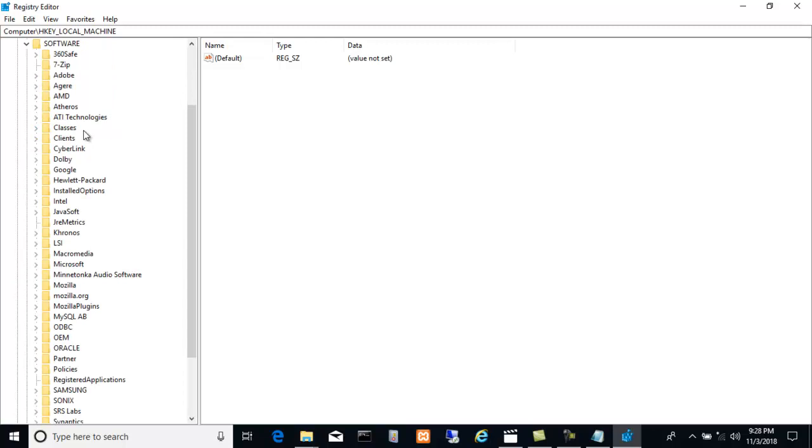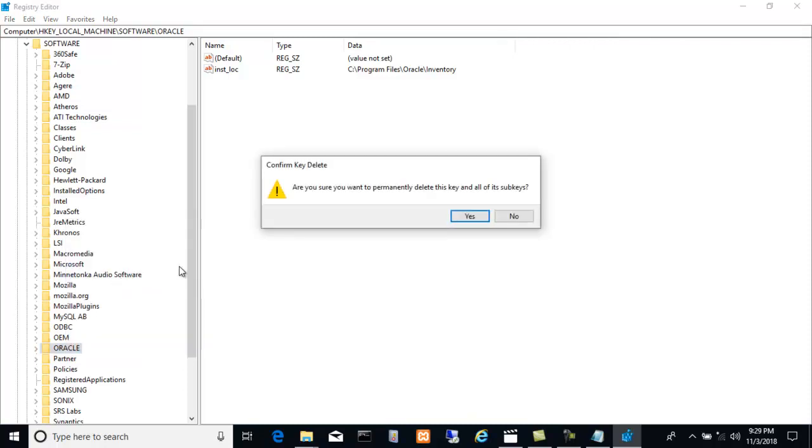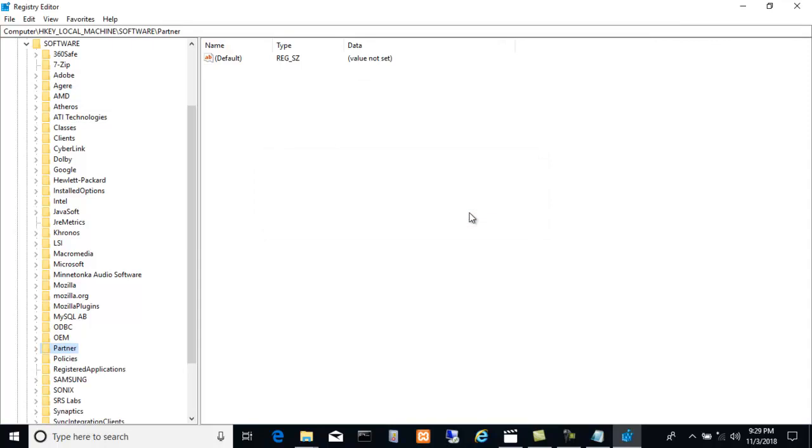The software I've installed on my system includes Goldie, Cyberlink, Mozilla, Microsoft, etc., to mention but a few. Then I look down to my Oracle application, and simply right click and delete it. I don't want to have any registry for Oracle. I'm done with Oracle, so I don't need it. So I click on yes, remove it and its subkey. That's the only thing I need to remove.